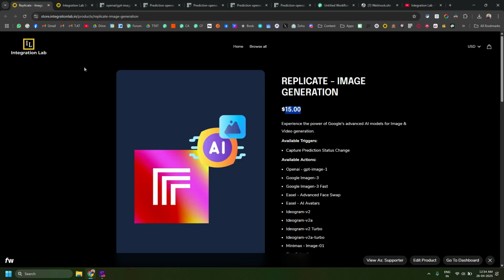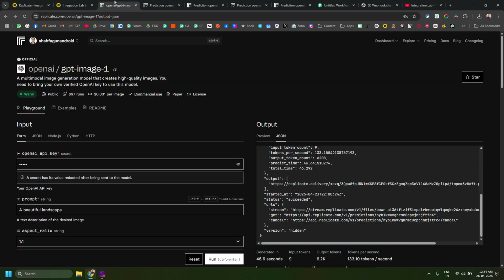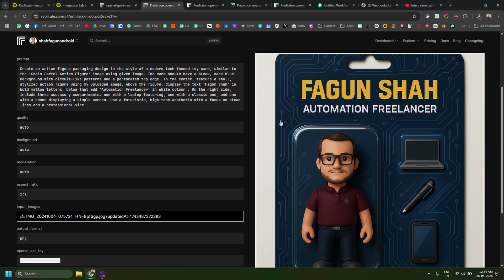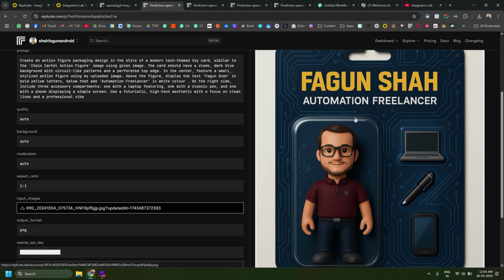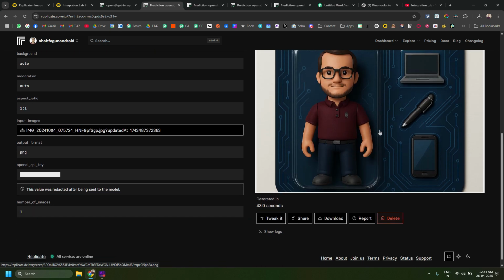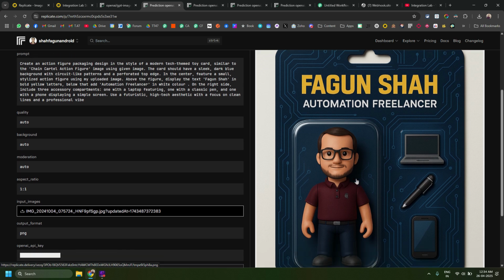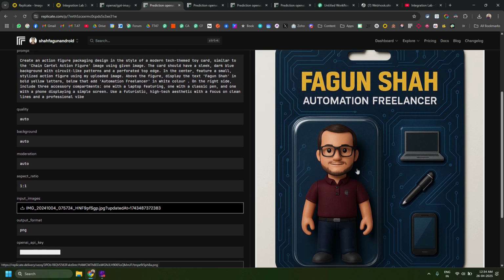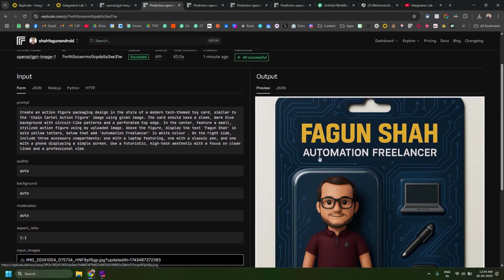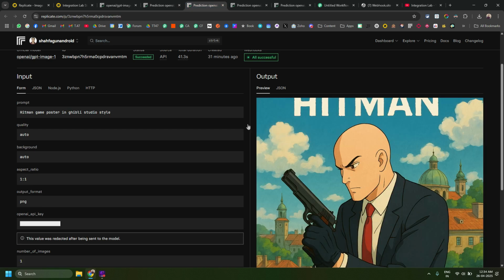Now, first, let me take you through a few examples that I have generated. Look at this. I generated a full-fledged action figure packaging, using my own image. I actually provided my own image for this. I was wearing a maroon colored t-shirt as well. Inside that, look at the text. It is so neat and correct as well.